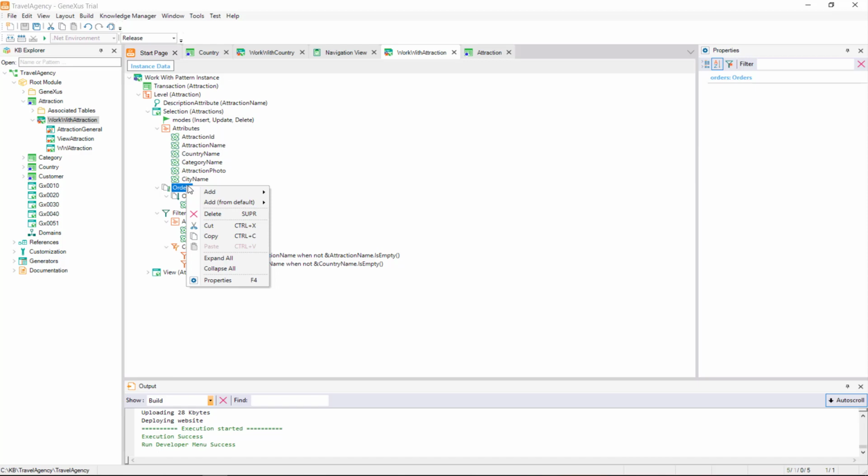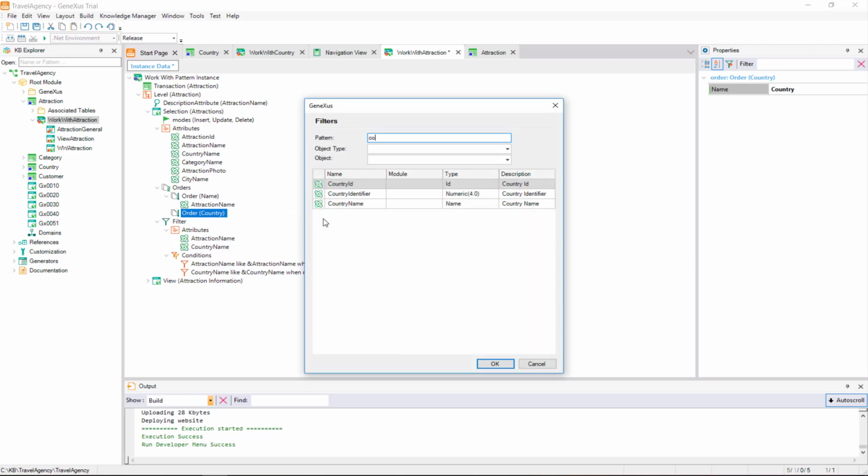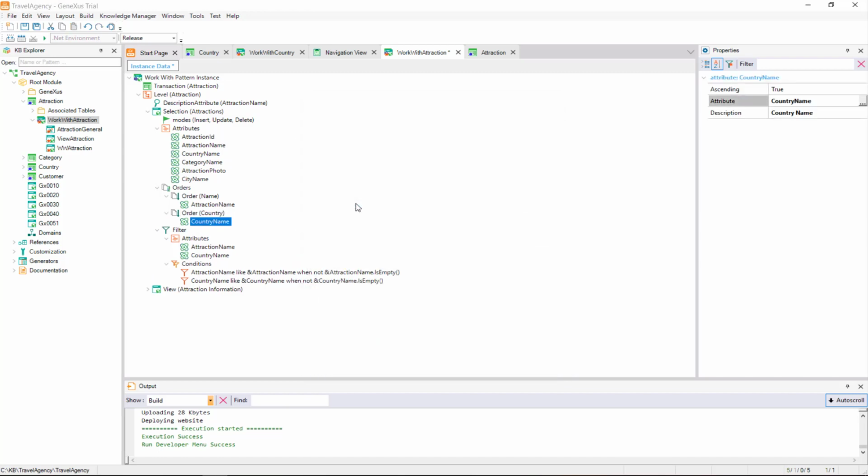We right-click on Orders and select Add Order. We give this order a name in the Properties section, such as Country. We right-click on the node of the new order and select Add Attribute. We select the country name attribute and press F5 to see what we're offered.